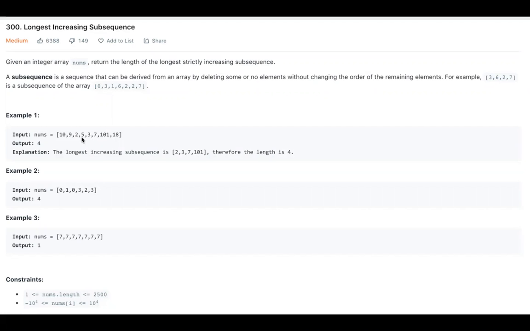For the first example, the longest subsequence can be 2, 3, 7, 101, and it also can be 2, 3, 7, 18. For the second one, it can be 0, 1, 2, 3. For the third one, it's 7.